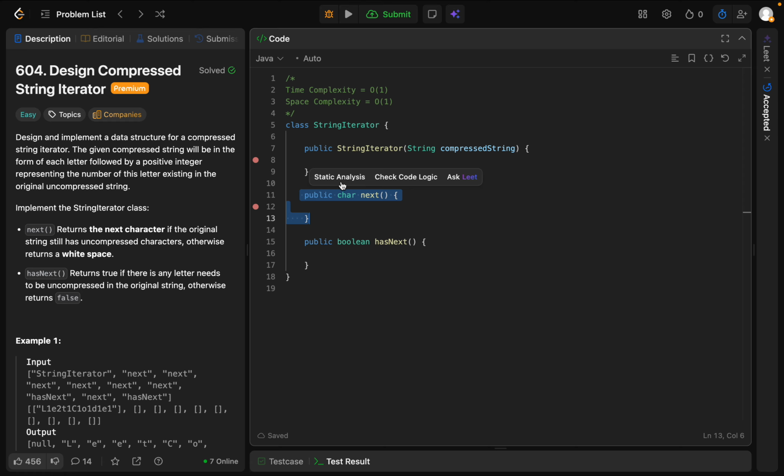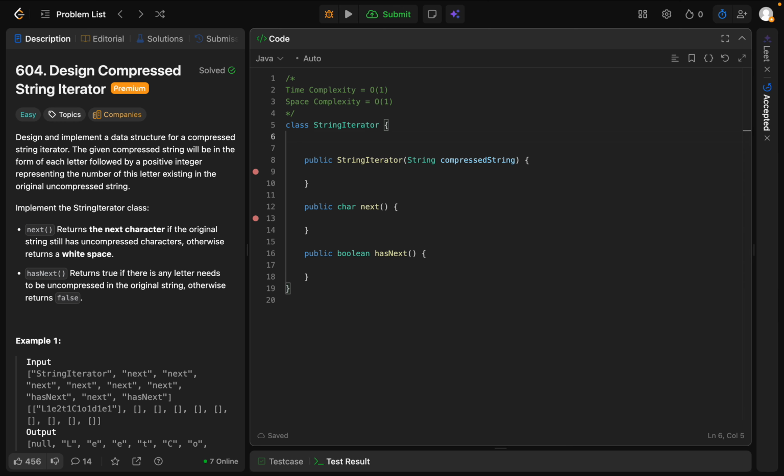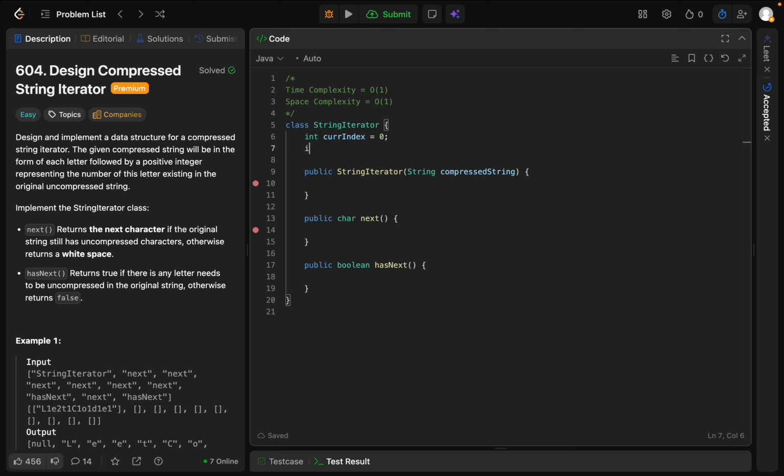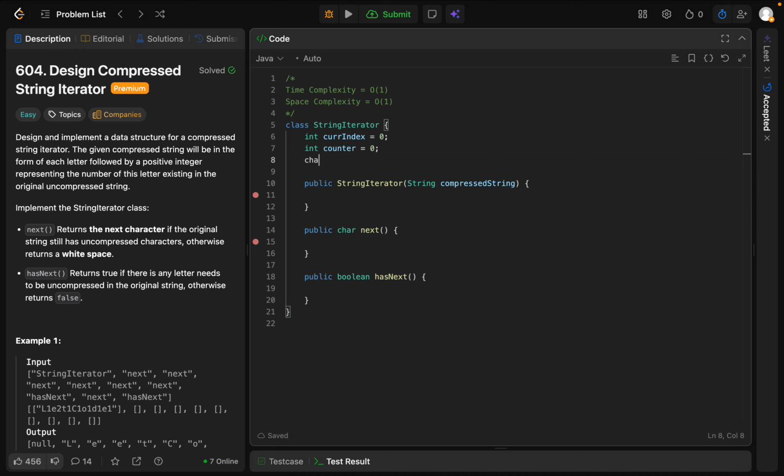So let's get started. The first thing that we need is a pointer that keeps track of the current index. So let's initialize current index to be 0. And every single character has a counter associated with that, so let's initialize that to be 0. And the current character, let's just initialize that to space.